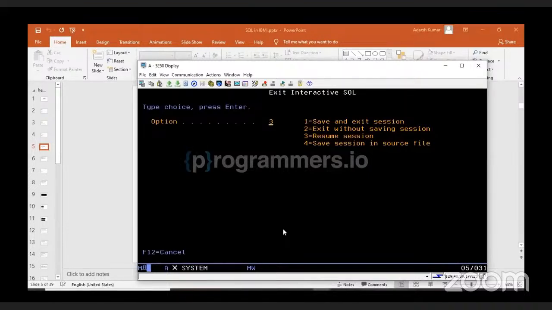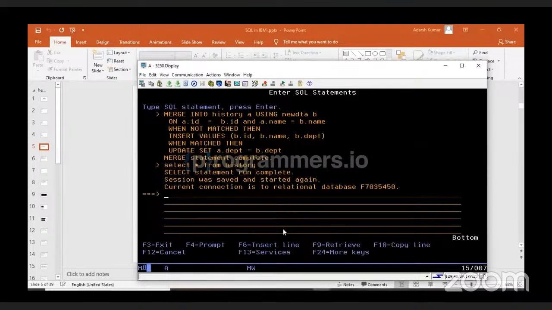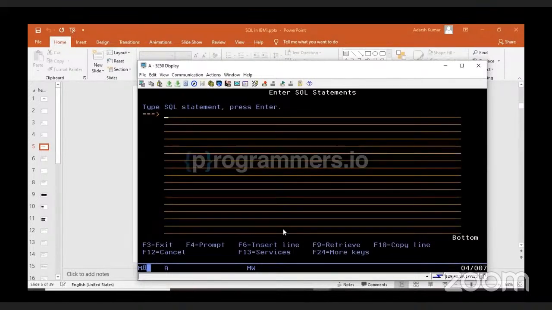So we'll take 3 and get into the screen once again. Now, to access the special registers, what you can do is type in values and any of the special register names. So first of all, let's go for CURRENT DATE. Let's say we want to see the current date.